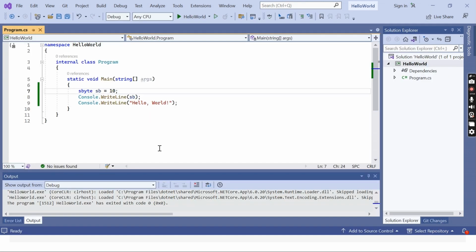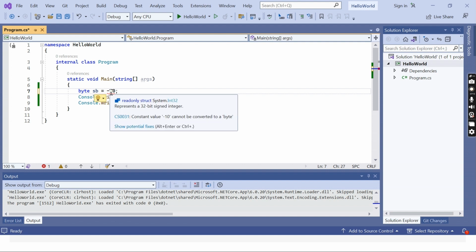You can also give the value -10 here and it will accept. But when we use an unsigned byte, it is not going to accept -10. It gives a compile-time error, saying that constant value -10 cannot be converted to a byte. So we cannot give it like this.